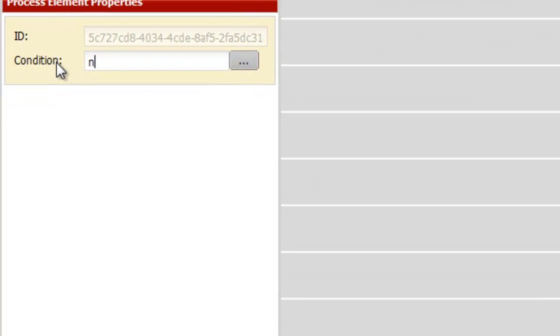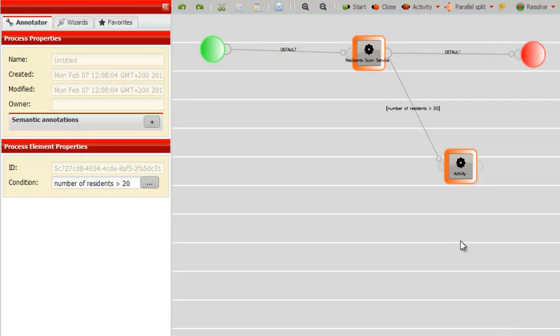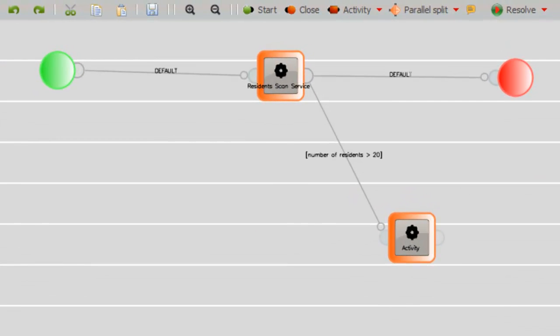You can give the condition a name, and click here to write the condition expression. After writing the expression that the number of residents is greater than 20, click OK.